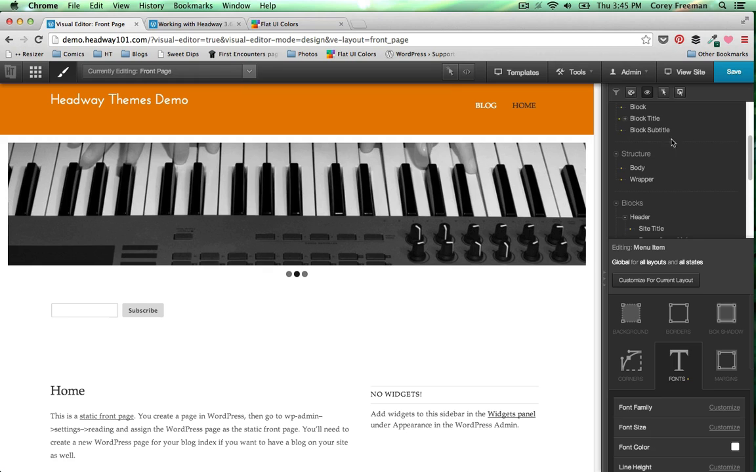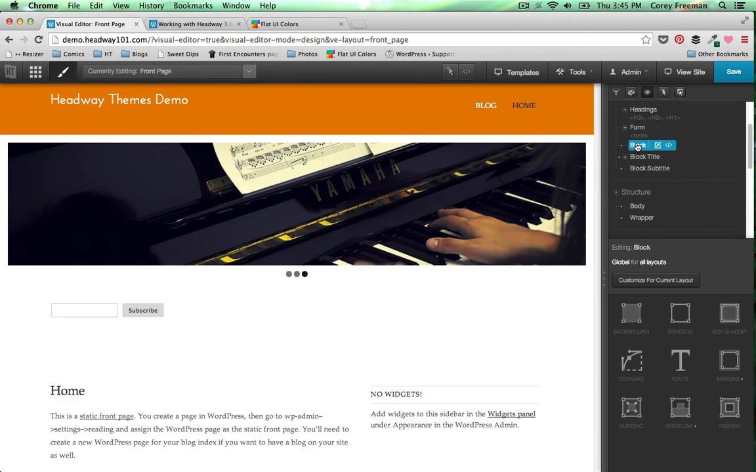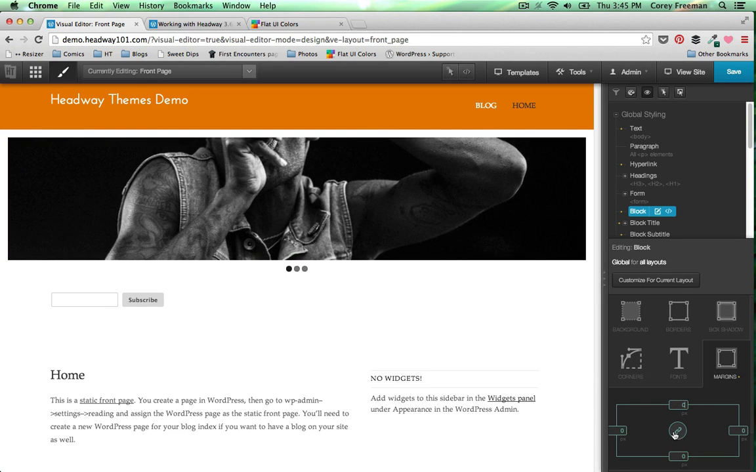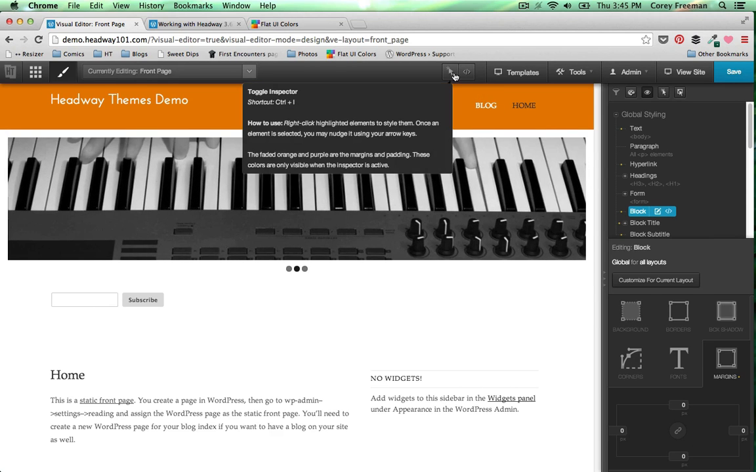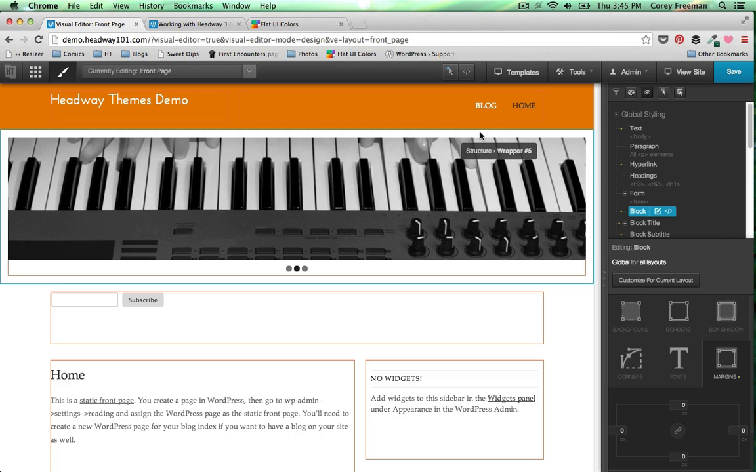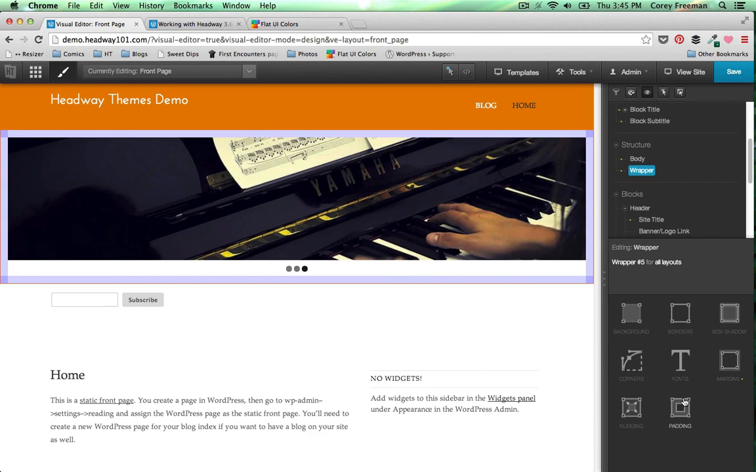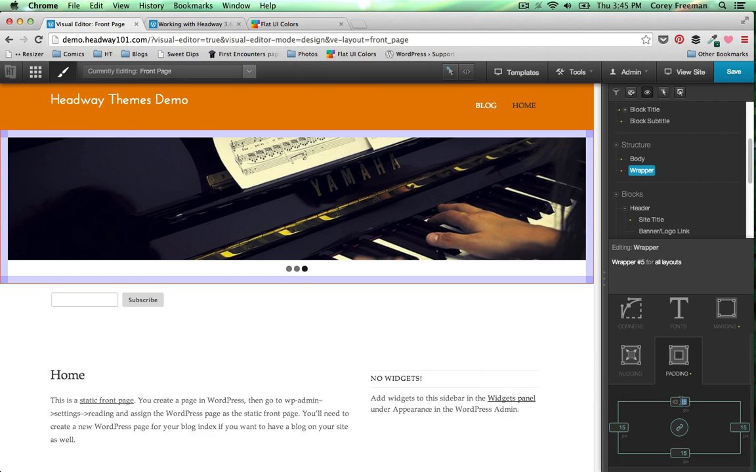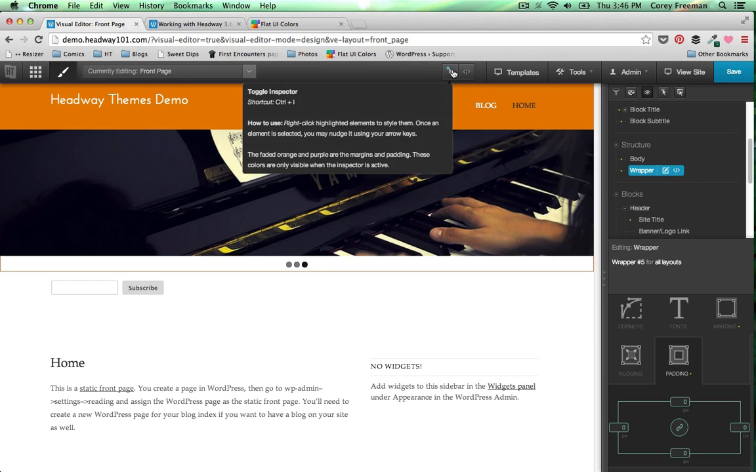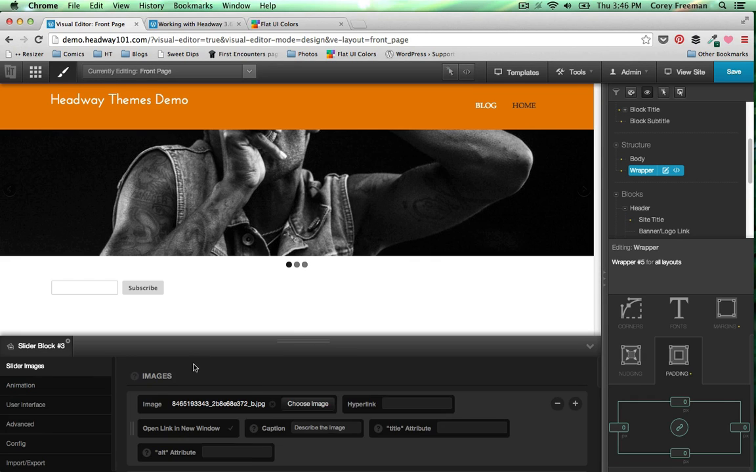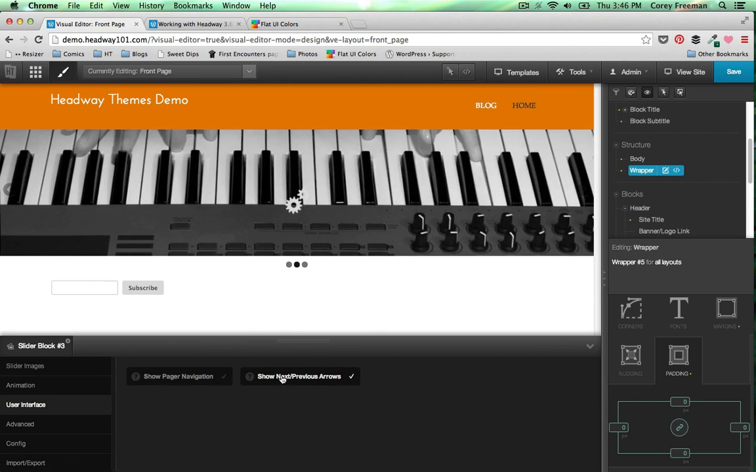Now, looking at it now, I'm also going to go ahead and get rid of the block margins by going to Global Styling, Block Margins, and setting them all to 0. And of course, if you use this link thing, you can edit all the values at once. All right. For the slider block, I'm going to edit the wrapper it's contained within, and I'm going to get rid of all of the padding so that the image itself will stretch across the website properly. I'm also going to open up the block options and get rid of the user interface.